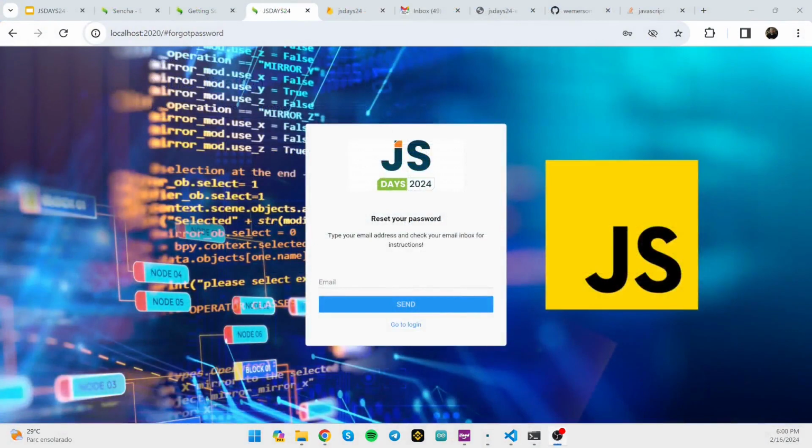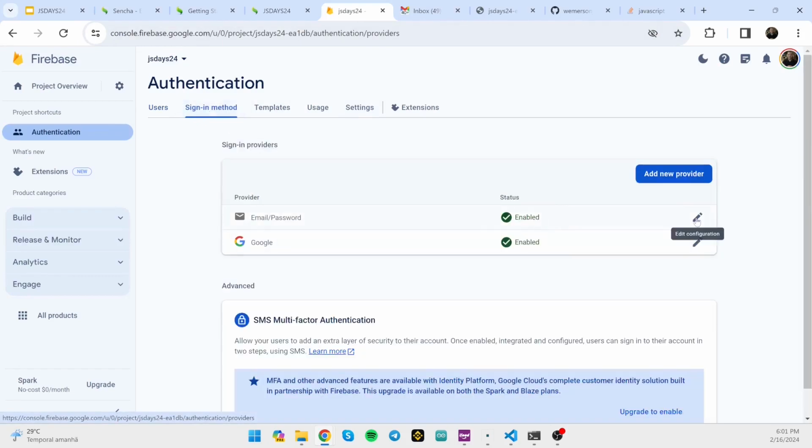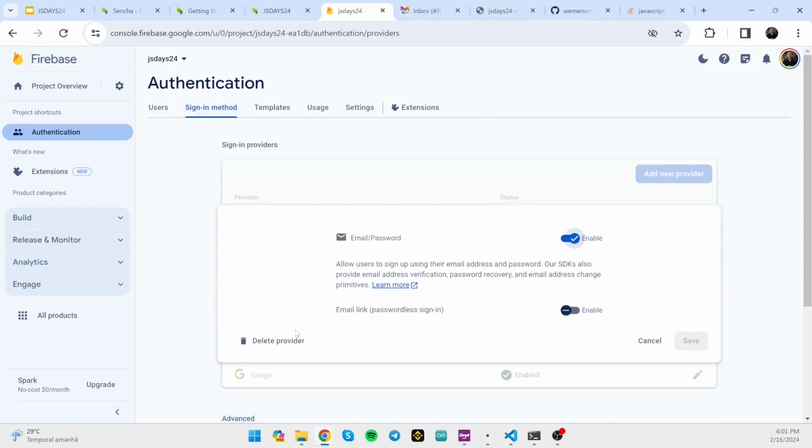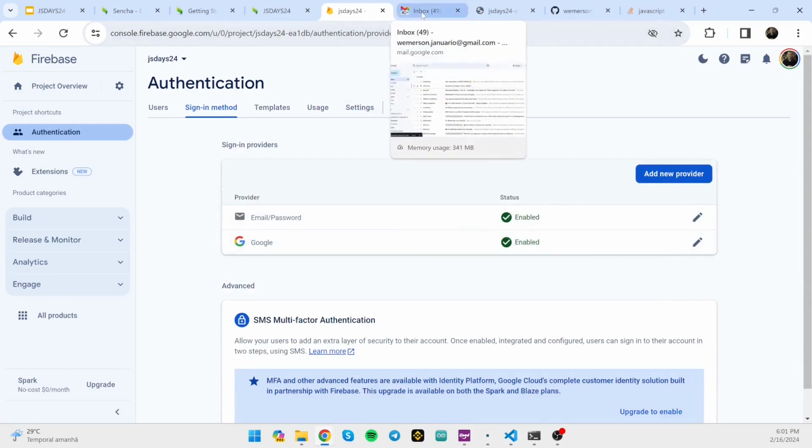So now, to fix the problem we found when we were trying to reset our password, it's very, very simple. You just need to remove the provider and add again. You can go to the Firebase console, remove each provider here, delete provider, and re-add both again. And everything should work as expected.